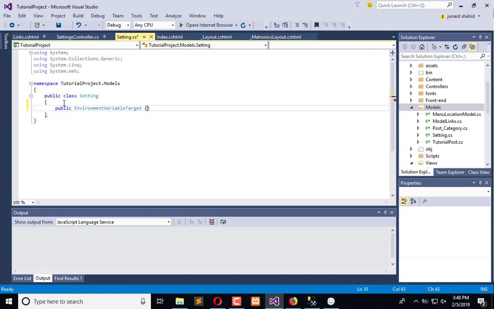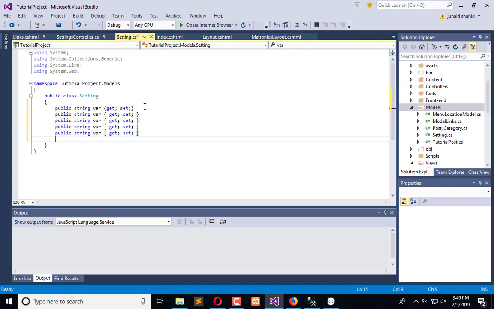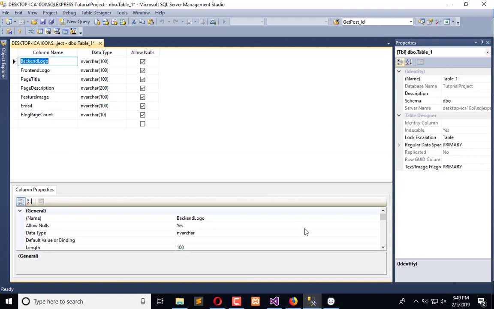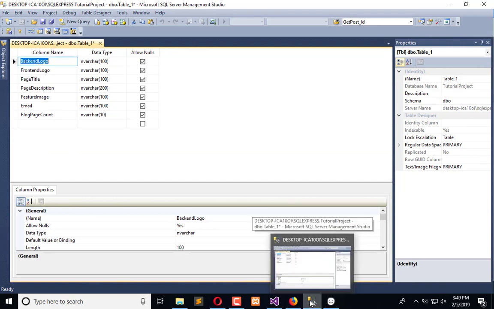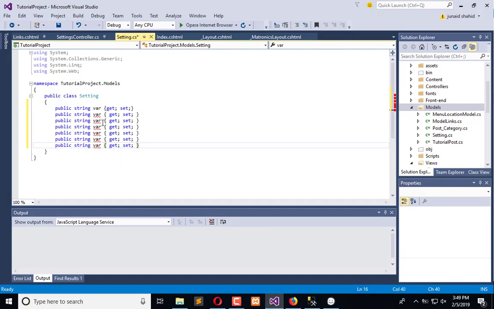We are creating a dummy. Here we have kind of string var. We have 7 variables, so 2, 3, 4, 5, 6, 7. Okay, now we need to bind this information. The name of table and the name of model should need to be a same.